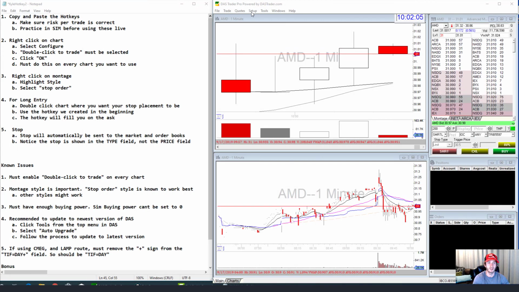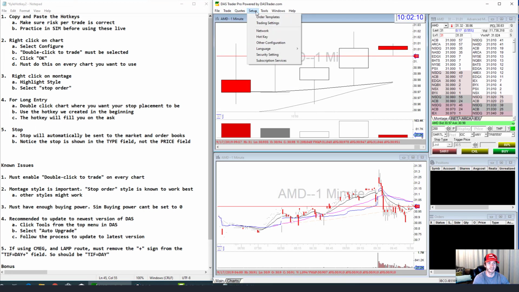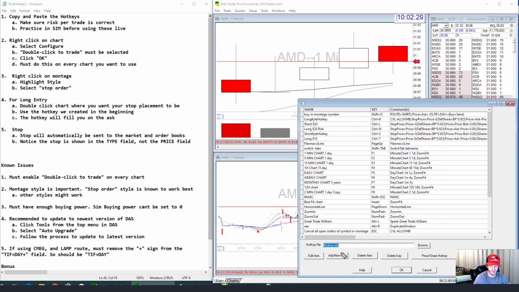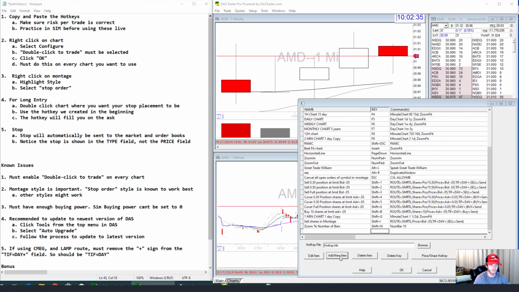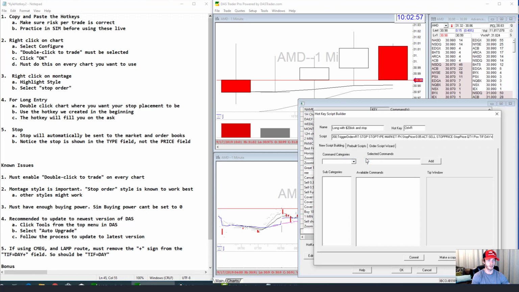Okay, now in DOS, we want to click Setup, Hotkeys, click down here at the bottom, click Add New Item, and then type in long with $20 risk and stop, or whatever you want to do. Use the hotkey. We'll do Control R. You can do anything you want to add your own hotkey, just whatever you want to use. You put it in that field. And then in the script, right click, paste.